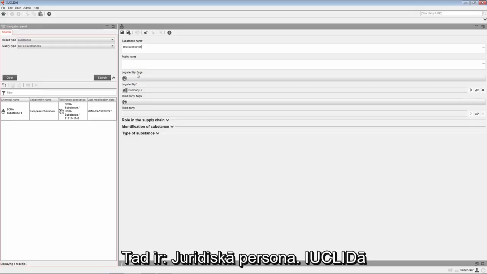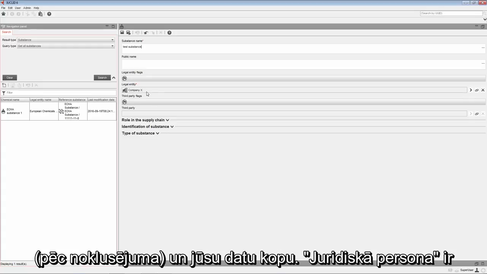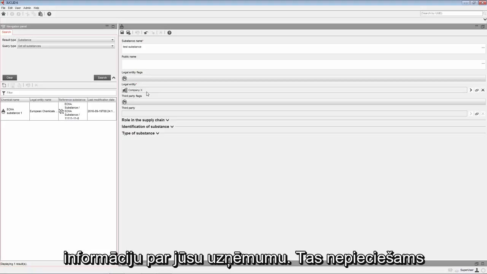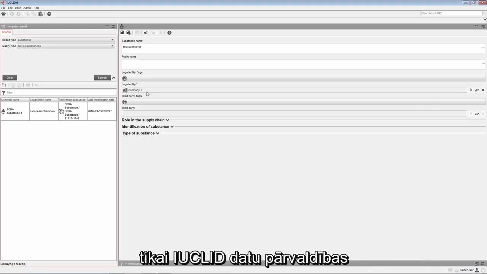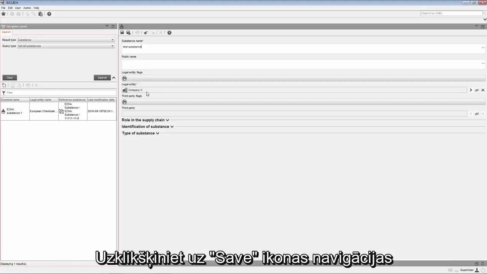Then comes the legal entity. Euclid has already linked a default legal entity to your dataset. A legal entity is an element in Euclid that contains information about your company. This is for Euclid data management purposes only, since ECA will only consider the company information in your ReachIT account. Click on the Save icon.